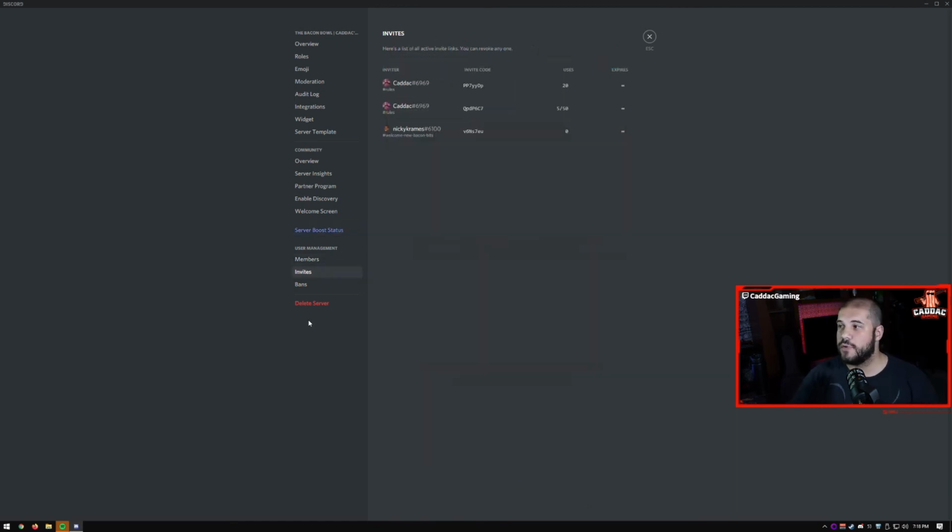On the invites tab, it just shows all of the currently active invite links that are available. So this is my never-expiring invite, which is always a good one to have. I have another one that expires after 50 uses. And then it shows if anybody else in the server has created invites. So pretty simple, pretty straightforward there.